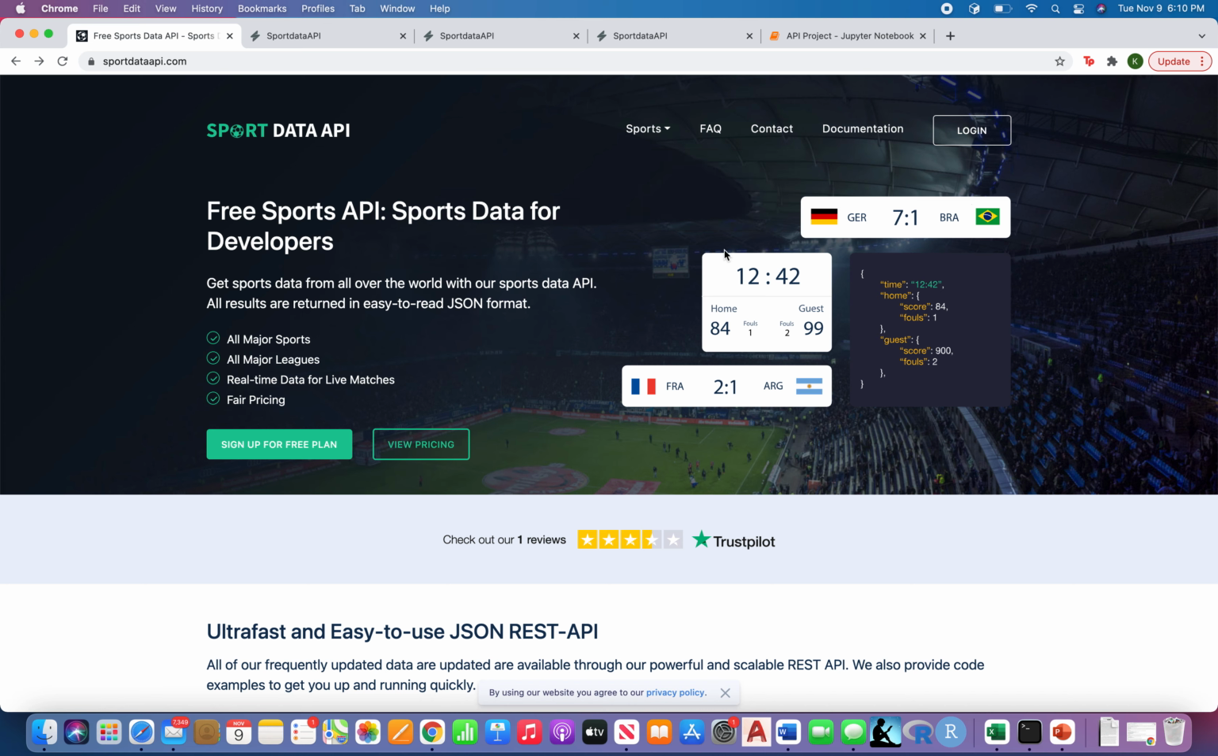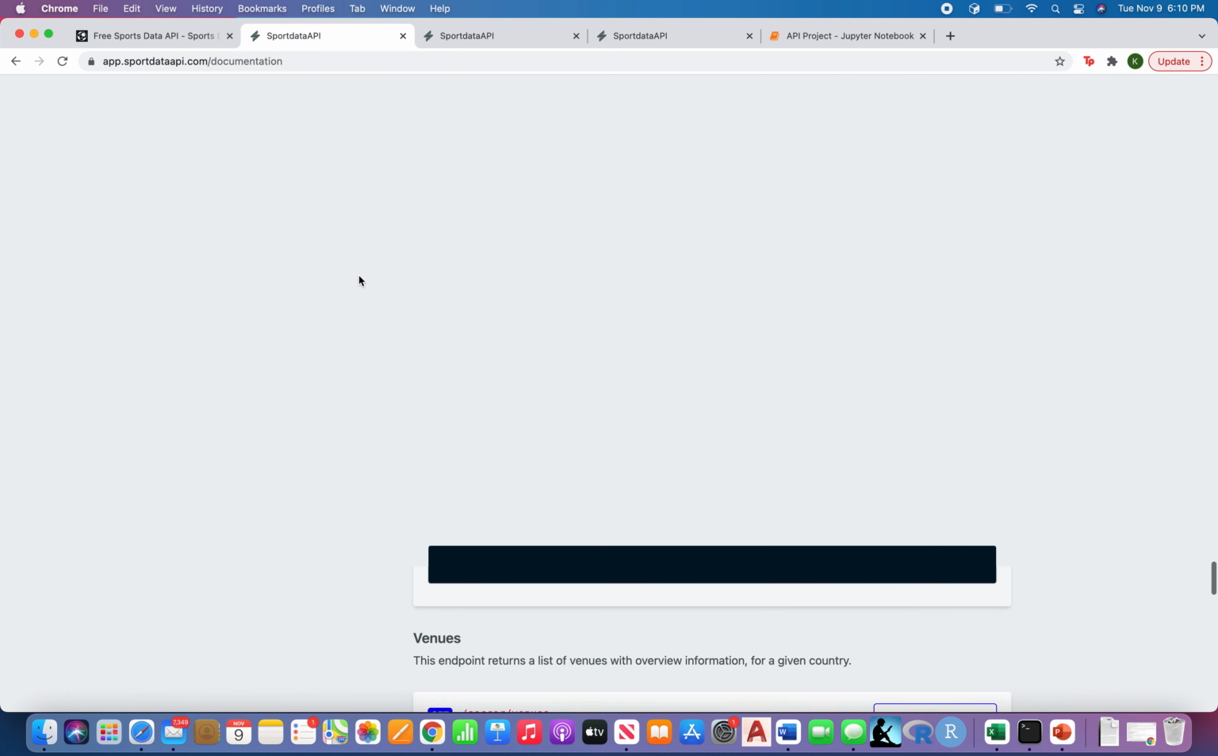And I chose this API because myself, I'm a big soccer fan. I get up early on Saturdays and watch Arsenal. They're my team. But anyways, let's dive into the API.